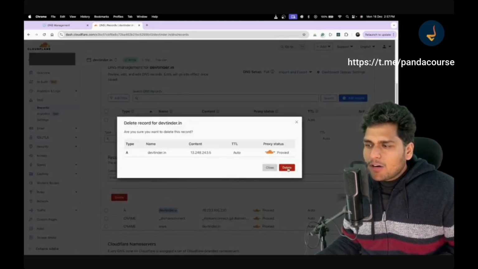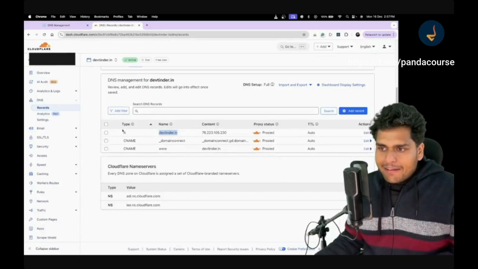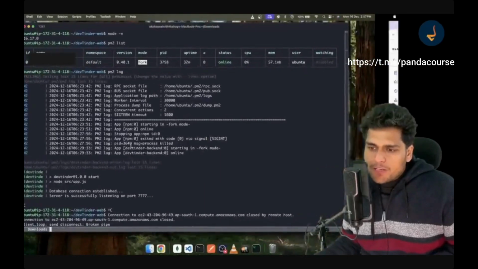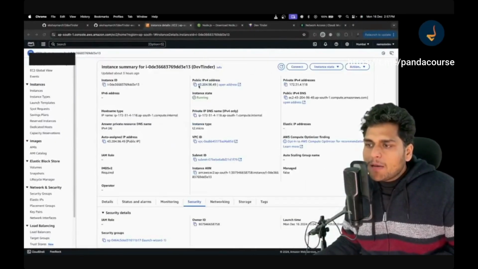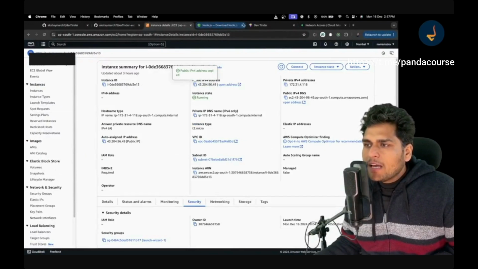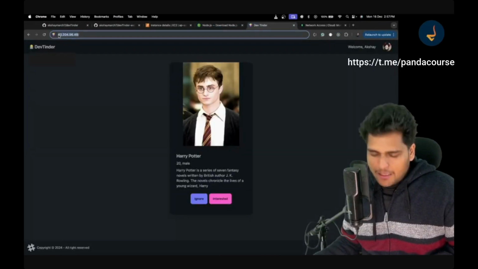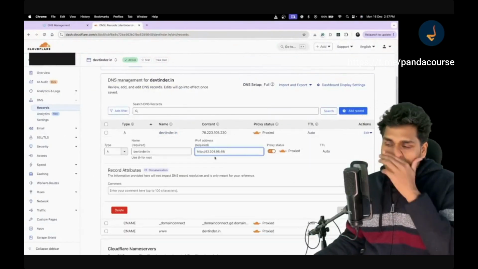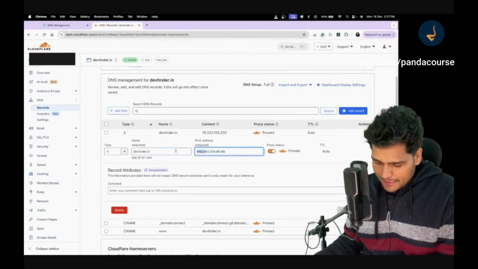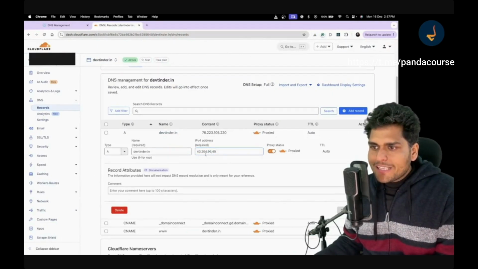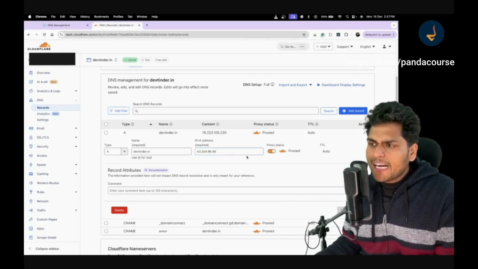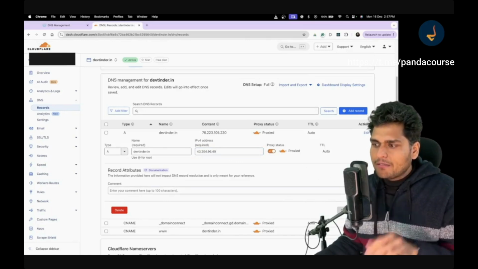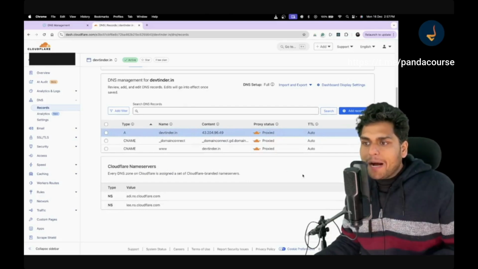I can delete these A records, and the only A record I will need for devtinder.in should be pointing to the IP address of this machine, the AWS machine. So what is our public IP? Our public IP is this IP, the IP that we have our website running on. Let me edit over here and change this IP to this IP. I don't need the HTTP or something over here. This is the IP address that I need. I can add the proxy over here, keep this turned on and save it. So now I have updated my domain name records.